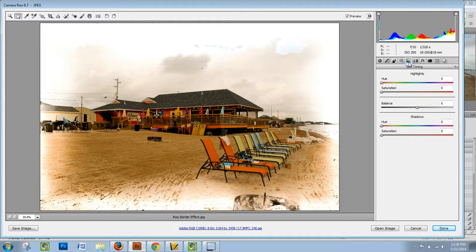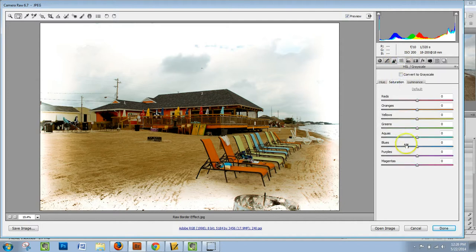I'm going to go over into my split toning and get my hues a little bit more saturated there. And I want to go to my saturation and bring those blues back in a little bit more, some of our aquas. Okay, we brought back some of that sky. Go to hue and bring some of those back in and pull down our purples. Alright, so again we have almost like a picture postcard look to this.